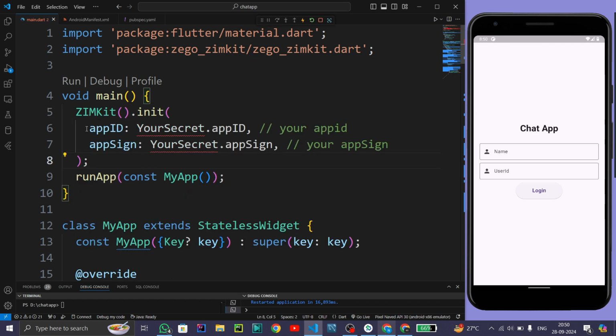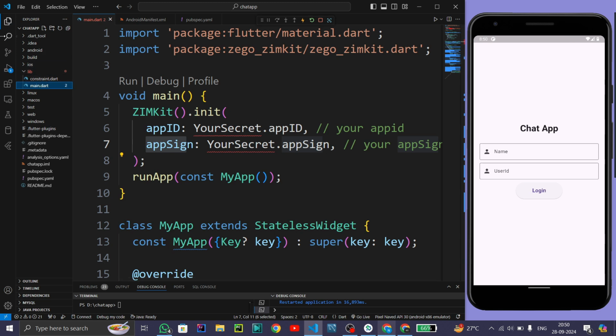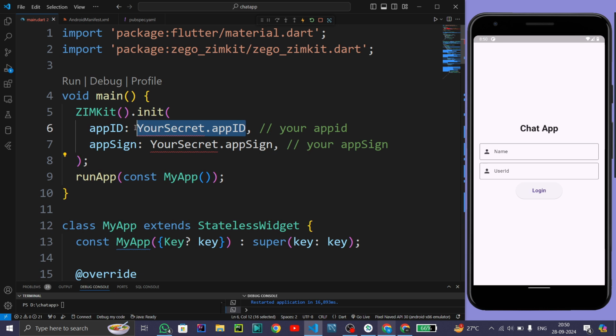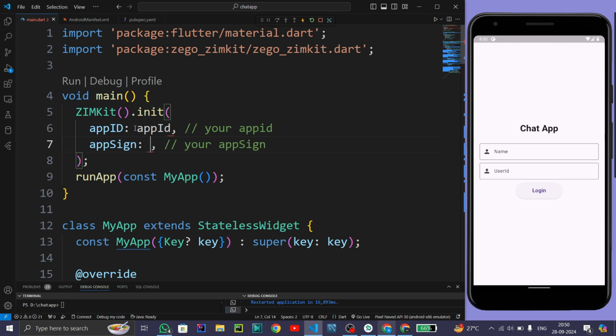Now for app ID and app sign, we have already created a file constraint.dart. Now in constraint.dart we have the app ID and we have the app sign as well. Now we need to import that file. Import constraint.dart.